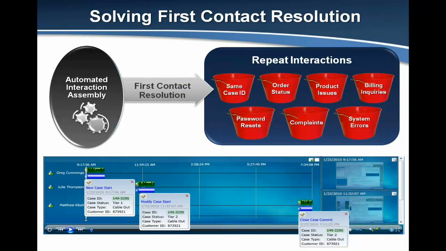So, solving first contact resolution, I want to dive a little bit deeper here. Once you have repeat interactions based on either the same case ID, or maybe you find out that there's order status, product issues, billing inquiries, complaints, you can start bucketing these interactions to really dive down and do some root cause analysis. So it's basically the analytics solution, whether it's desktop analytics or speech analytics, and we call those interaction analytics. They just use different approaches at getting at the same information.